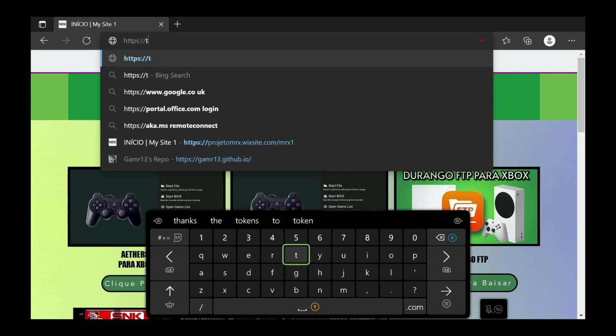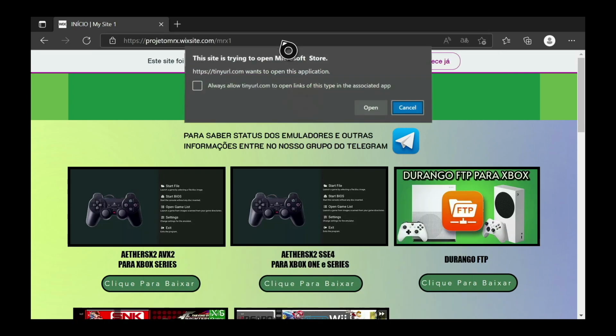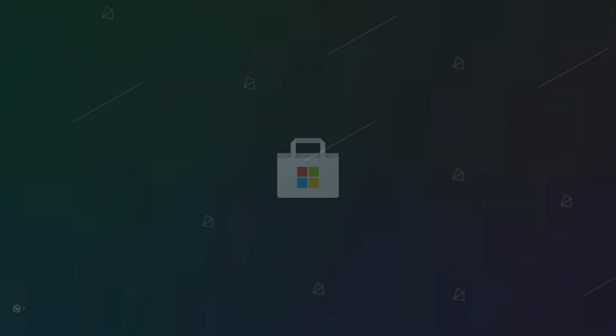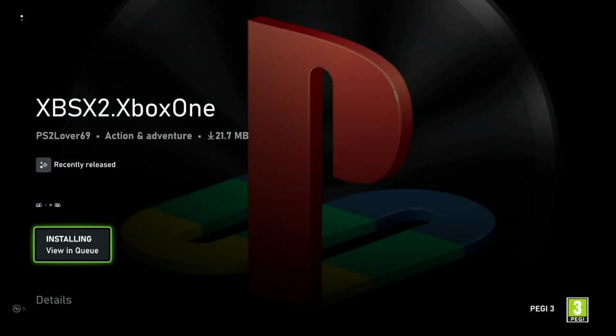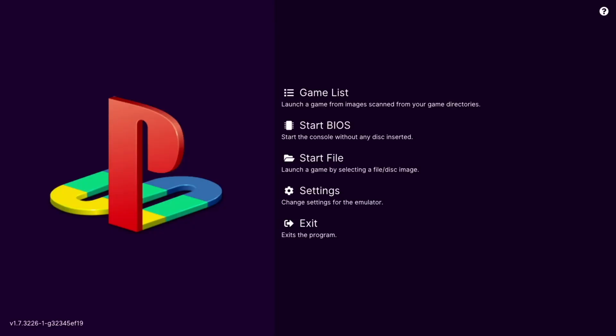Also, you'll be pleased to know that you no longer have to change your location to Brazil. Now unlike the last link, we don't actually go to a website. So if we type the link in and click open, it takes us to the Microsoft page. Even though this is actually EtherSX2, it's been rebranded. It's got the PlayStation logo and it's called XBSX2. Now once it's installed and you launch the program, you'll be greeted with this screen.